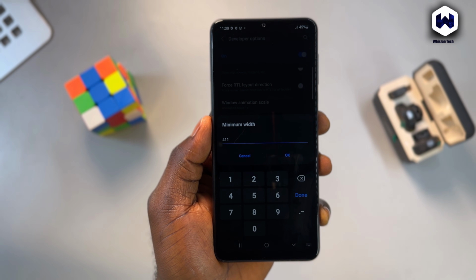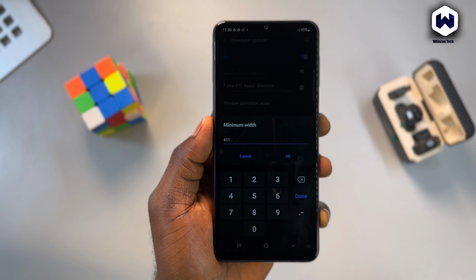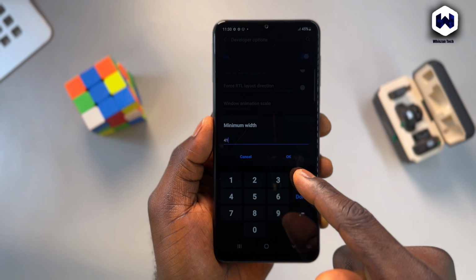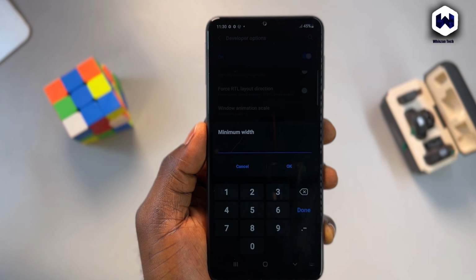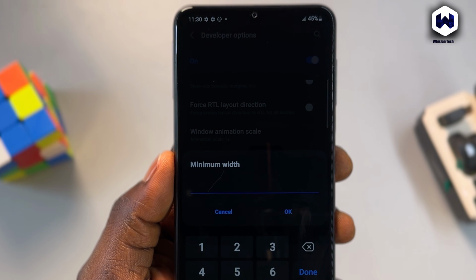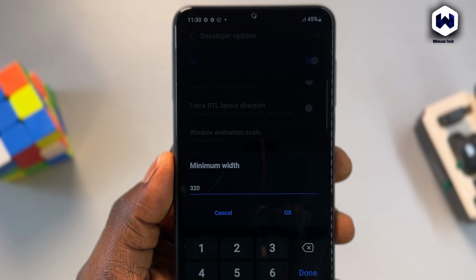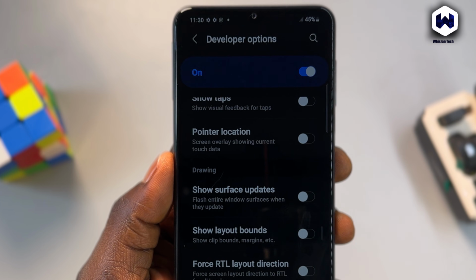Your device will show a default value, for example, 380. Mine is set at 411. Lowering the number makes the time icon and the status bar icons larger, while raising the number makes everything smaller. For Samsung phones, the lowest smallest width value is 320. I'll replace the current value with 320 and tap OK.